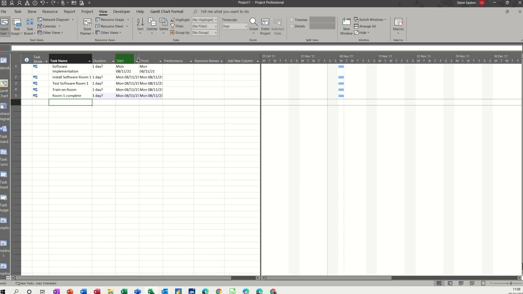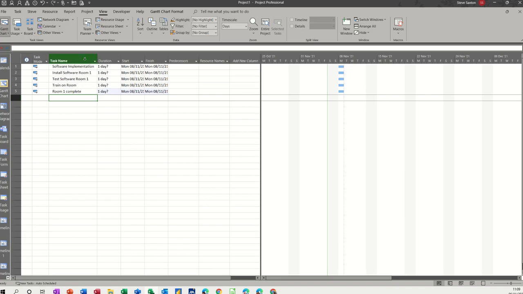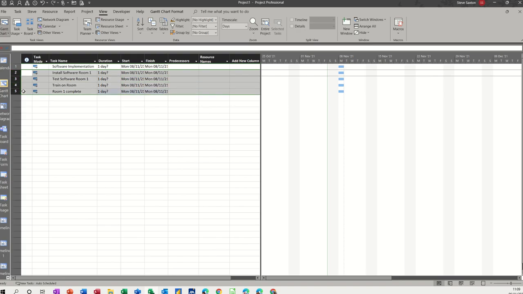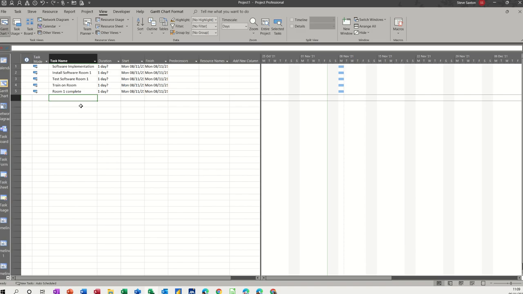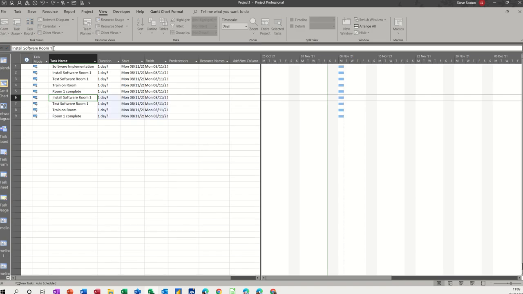Now you can see that the start and finish and things like that are a bit wrapped. I've just widened this column so they're no longer wrapped. Now I want to do install software room 2, so what I'm going to do is I'm just going to copy these four, copy, Control C, and then just paste them underneath and just edit them slightly. Obviously this now needs to be room 2.